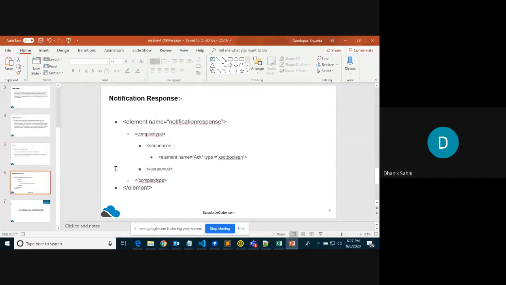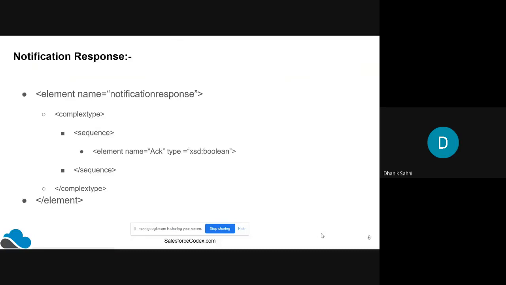And the last thing: once I send a notification message from my outbound message, I am sending a particular SOAP message. I told you at the very beginning that it can be asynchronous. I can send and forget. But if my requirement says that I need to wait for the response and capture it, this is the response the notification will give you. The element name is acknowledged and the type is XSD boolean. That means the acknowledgement will be true. If it is true, they will respond back, which means my notification message was successful. Hope I'm pretty clear on this now.